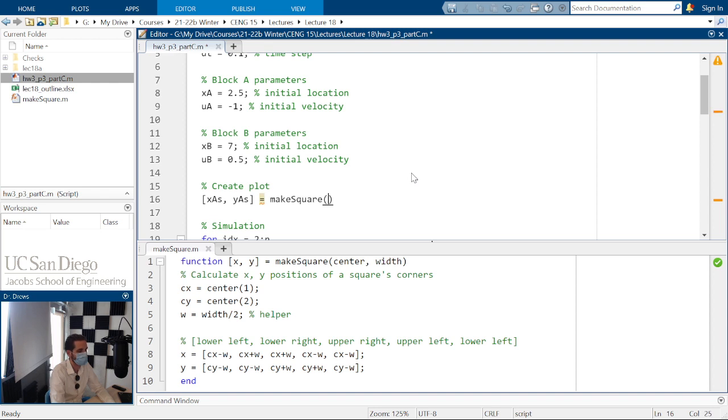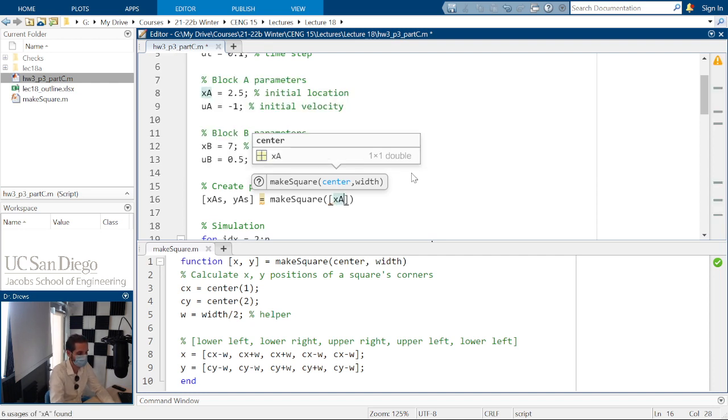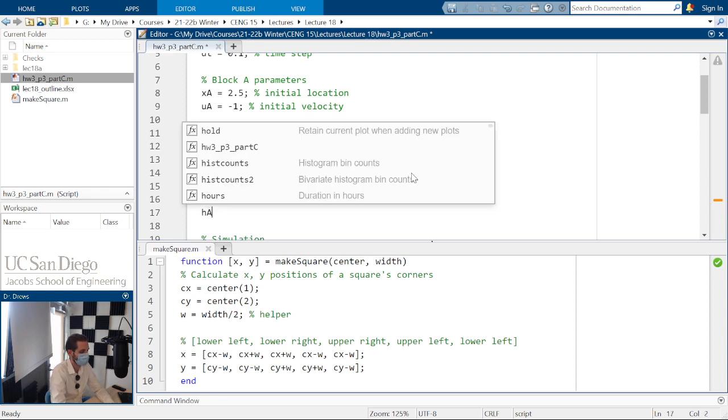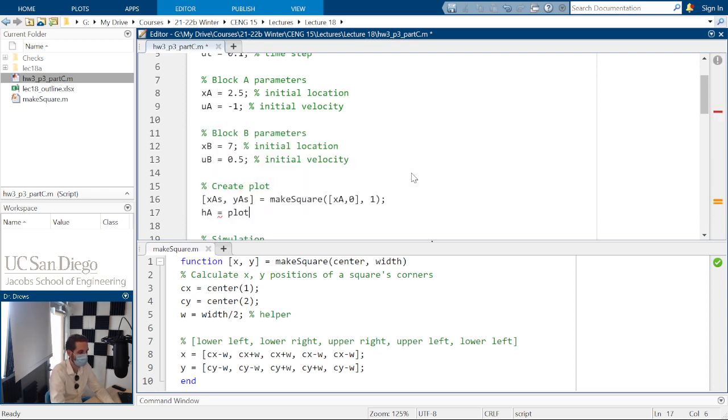Make square. The center value that has to go in there, so we get this nice pop-up that says I'm expecting center and a width. The center of our box, the x coordinate is XA, and the y coordinate is 0, and the width is 1. There's all kinds of other ways that you could do that. You could create a variable called center A and define that as XA and 0. But here you can also just pass those directly to the function, and that's perfectly okay. And then to make our plot, we're going to create a handle for it and say plot XAS and YAS and make it blue. So that's our blue square, which is what we call block A.